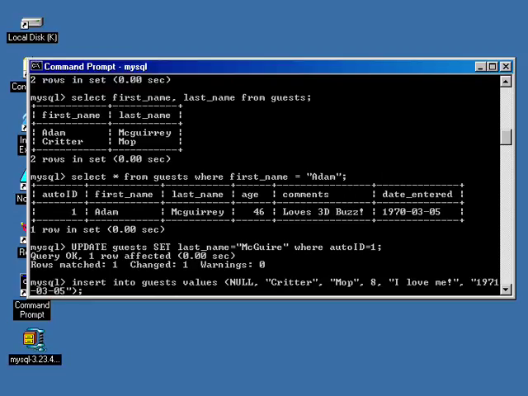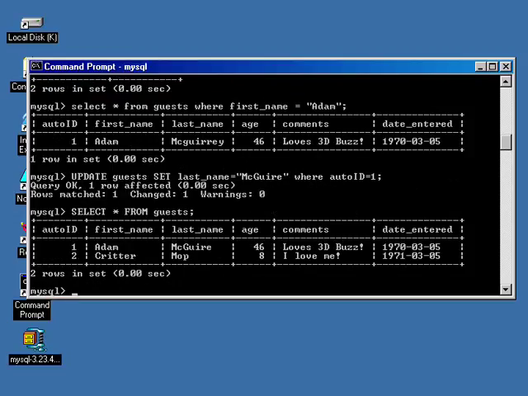So let's go ahead and come back in. And I'm just going to do a select star from... Does that say warnings? Yeah, warnings 0. Of course, they can't see me pointing with my hand, so warnings 0. So there you go, Adam McGuire.